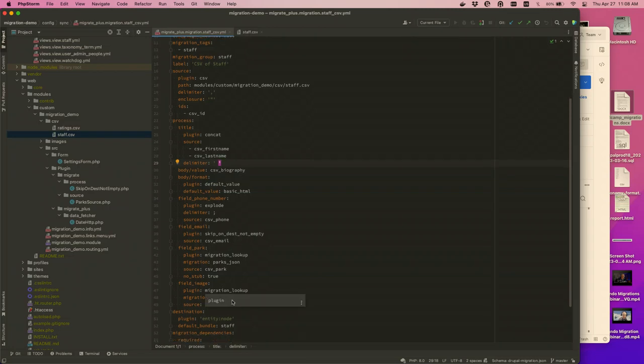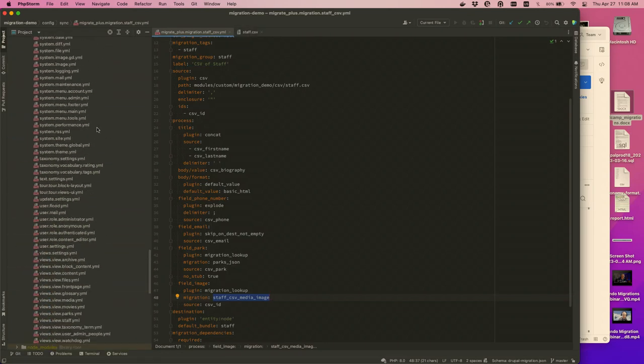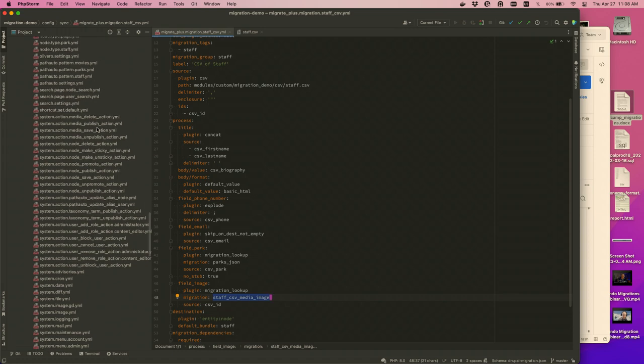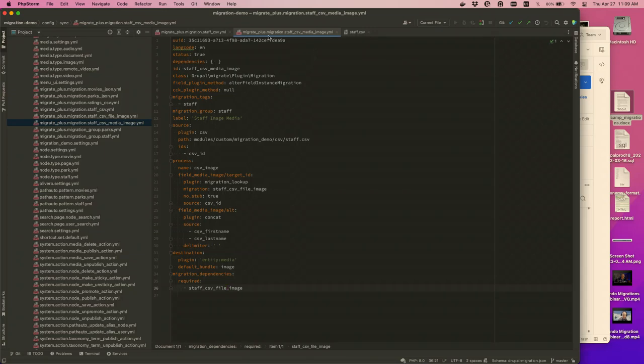And down here we have our field image. We have the migration lookup plugin. So it's going to look up to the media migration, the staff CSV media image migration, using that CSV ID as the value to look up which media entity to reference. And because we only have one image for each staff member, we can just reuse the same ID across all three migrations.